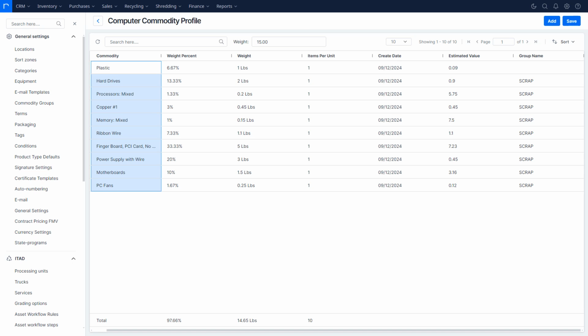distributed cost. So that's how you create a commodity profile, and you're going to see in the next video for the sorting module, we're going to use this commodity profile to get things moving.